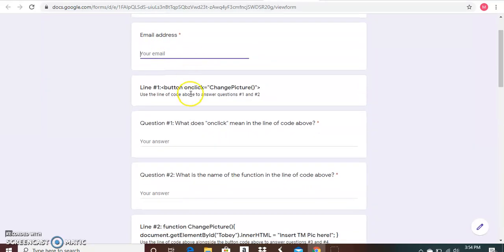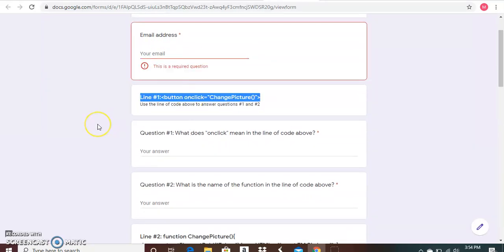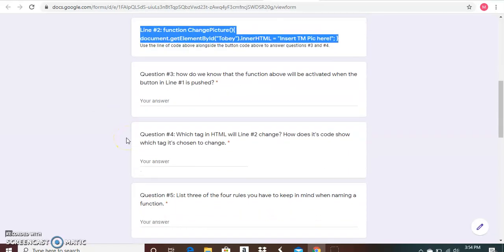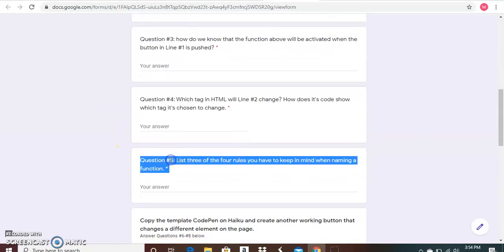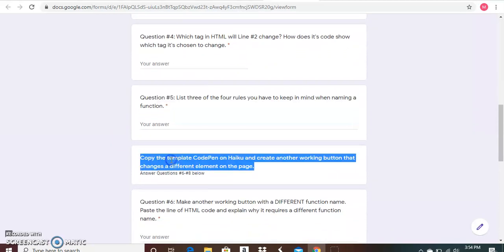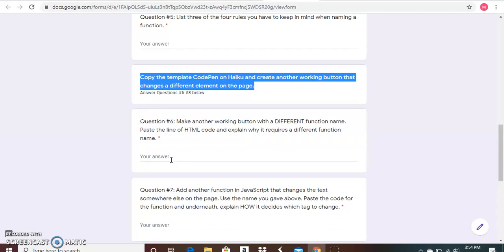Questions 1 through 5 give you 2 lines of example code and ask you to explain some basics of how functions work. Questions 6 through 8 ask you to make some changes to the code example that I've given here today. Copy the template code, put it on Glitch, and create another working button that changes a different element on the page.